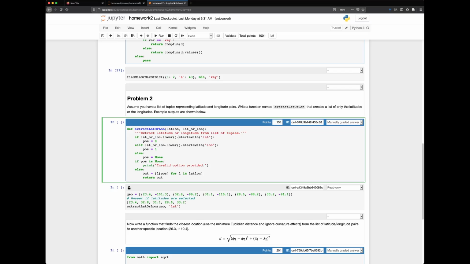The first one is dot lower, and again, lower is a function that's contained within the string object. So we have dot lower. This will return the lowercase version of the string, and then we chain another function, dot startswith, which again is part of a string, and if it starts with lat, it will return true.